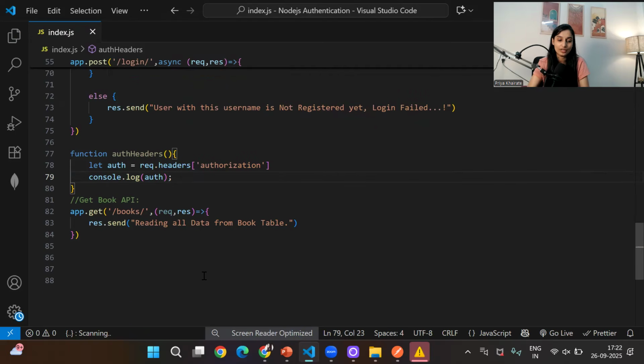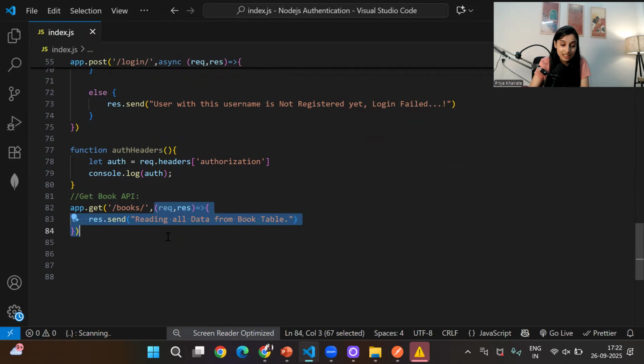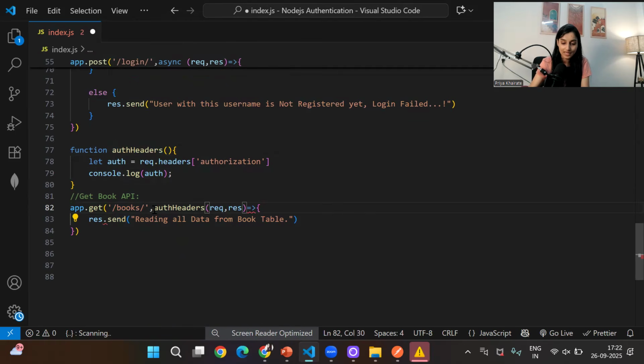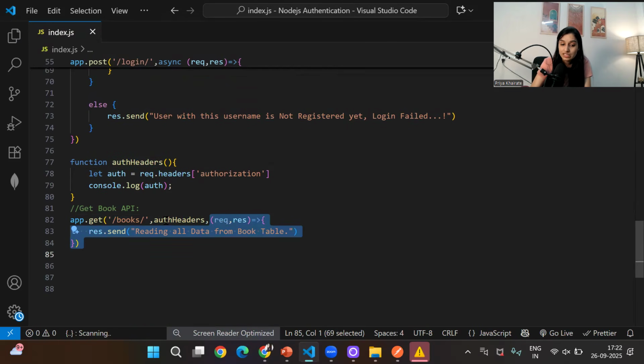So let's see how it works. Now middleware concept I'm going to use. Whenever we request for this API, immediately this handler function should not execute. Rather, it should execute first auth headers function. So I'm going to copy this and I'll paste it over here. The same logic which we have learned in the previous sessions, middleware. So like this, we can pass the function name. So whenever you request for /book/, it will not execute this.